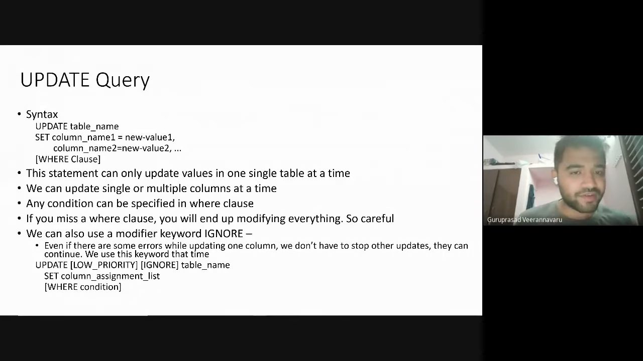In the select statement, we had used the where clause with any condition, right? Where some column name is this, some row value is this. If you put and, if it is in this, like that. Similarly, we use a where clause and then we update. Okay. We can only update rows from one table at a time. We can update single or multiple columns. You can specify any condition in the where clause. And one more problem you have to always keep in mind when you're actually writing queries: if you miss a where clause, everything will get updated.